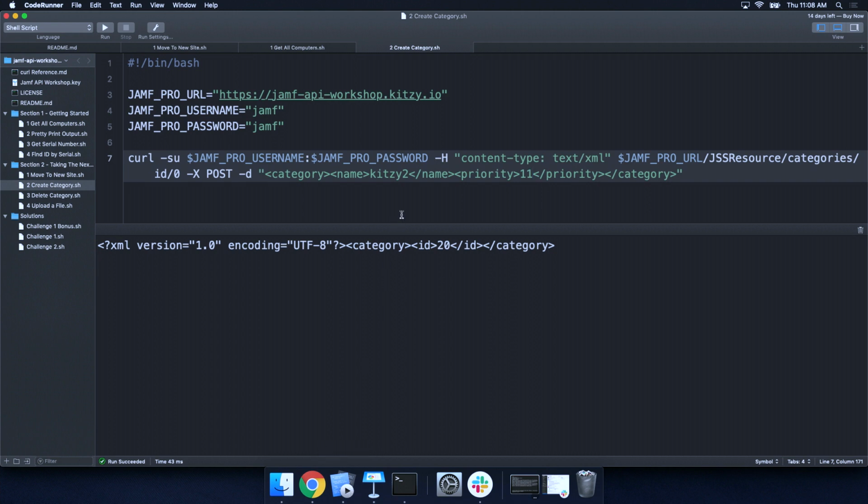So, I'll give you all a couple minutes to play with that if you want to try making a couple categories, different priority numbers, whatever you want to do. Feel free to just blow my JSS up with categories. And has anyone not been able to get this to work? Or have questions about what's happening here?